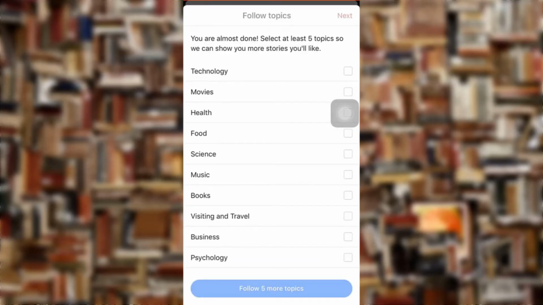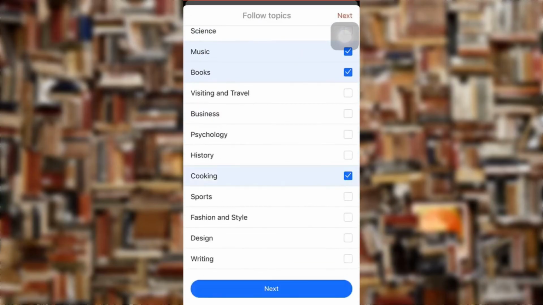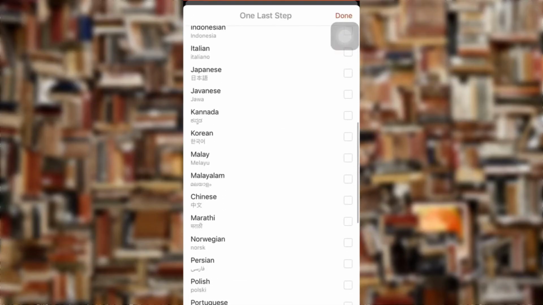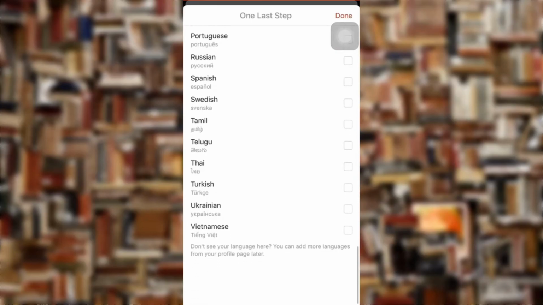Now you'll have to select at least 5 topics that you are interested in. When you're done, tap on next, which is at the bottom of your screen. Now select any languages you know other than English, and when you're done, tap on done, which is on top right.